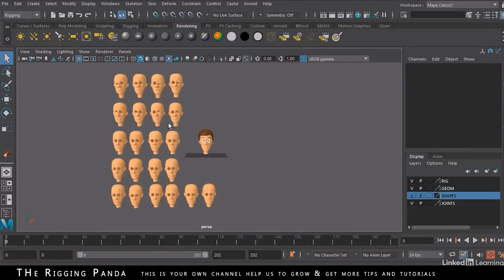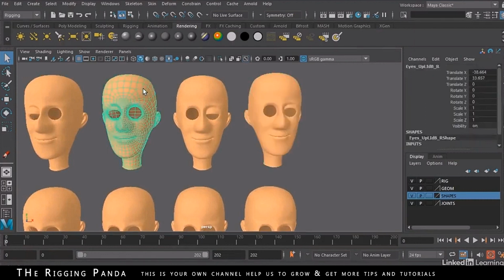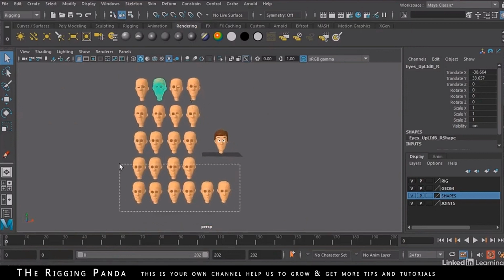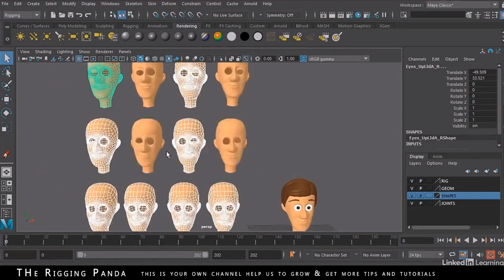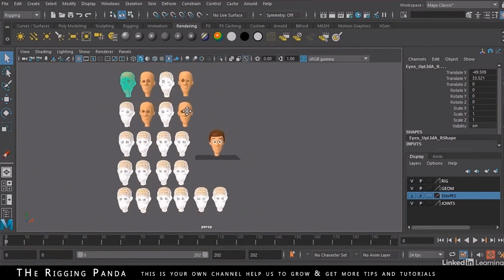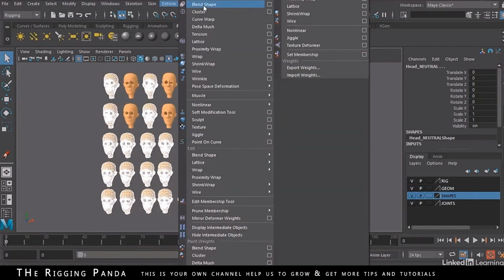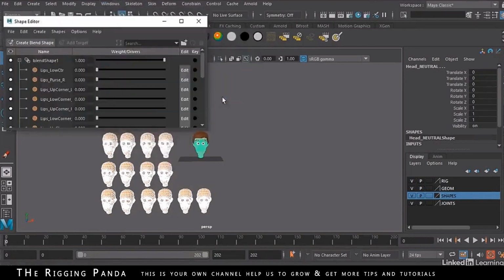Now, the one problem with this is that we don't want to add in our intermediate eyelid shapes right away. We're going to add those later. So what I'm going to do is I'm just going to go ahead and select all of my shapes except for those intermediate eyelid shapes, which would be these four. And then select my head, blend shape. So now let's go into our shape editor.